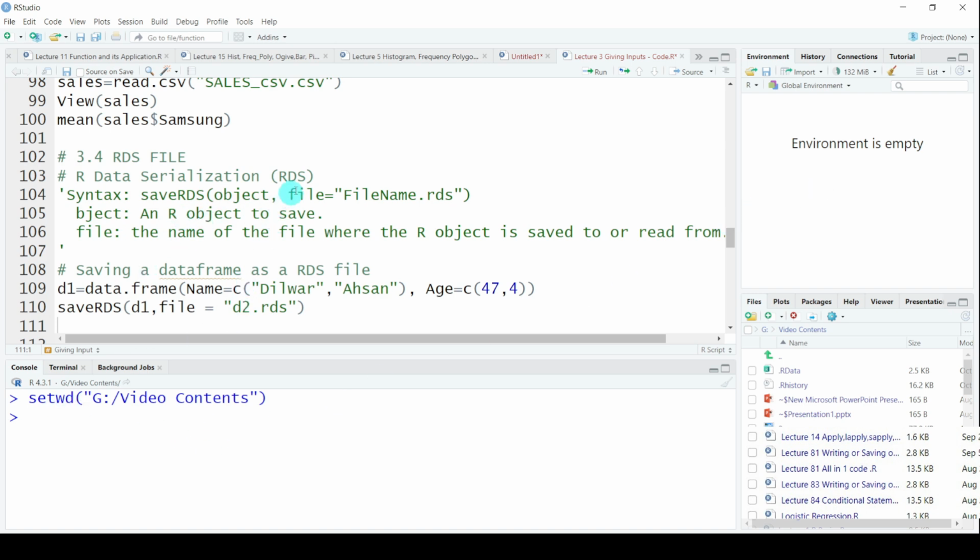Now if I run this code, the saveRDS function will create an RDS file corresponding to the data that you have supplied here in the object, data frame or whatever. So it will save this RDS file in this working directory inside the video content.